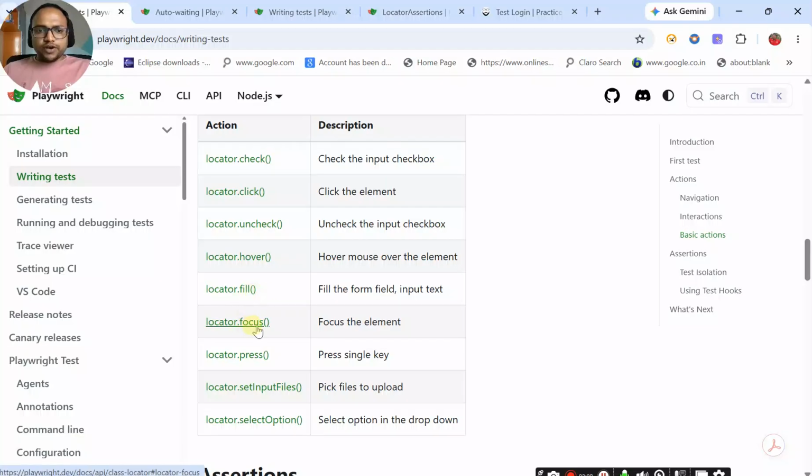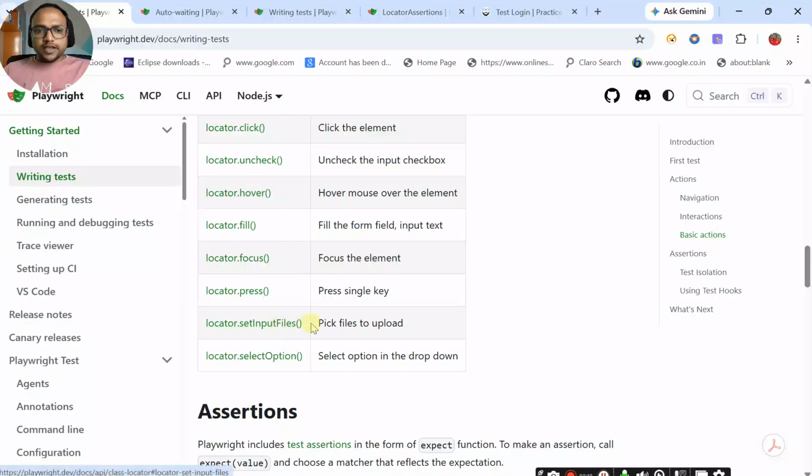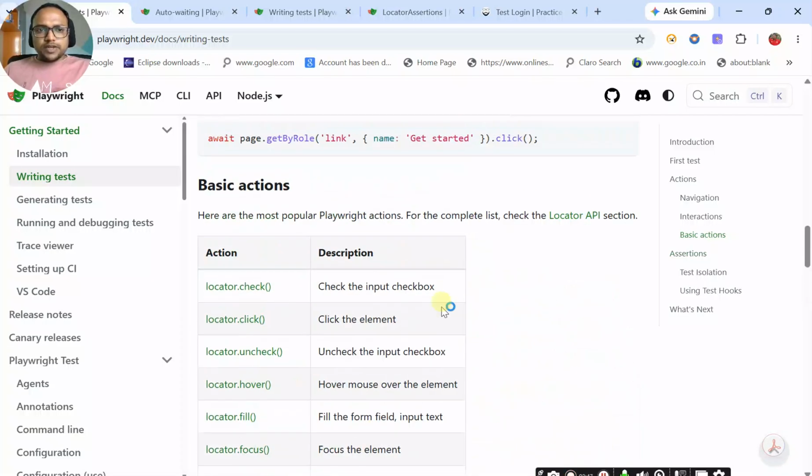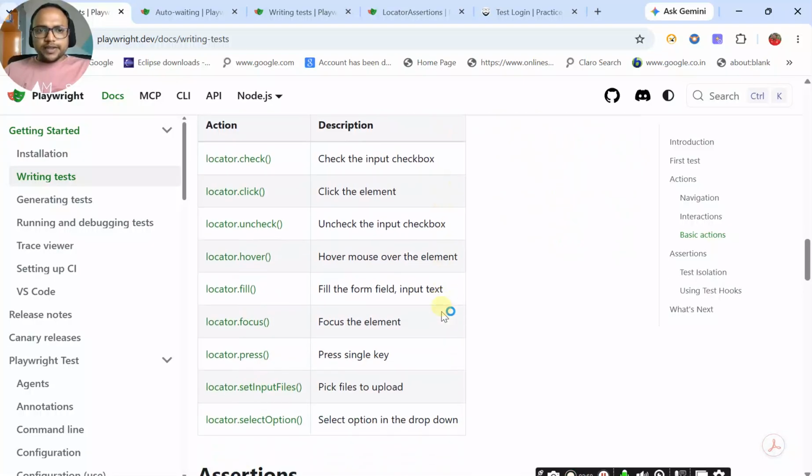So that is fill. And focus: if you want to focus on a specific element, use locator dot focus. Press: after a single click, if you need to enter any value, use locator dot press. Set input files: if you want to upload any file, you can use the set input files method. And select option: if there is a select drop down, you can use the select option method, which is used for selecting an option from the drop down. So these are the actions we commonly use in Playwright.